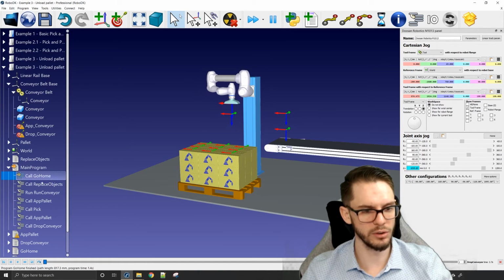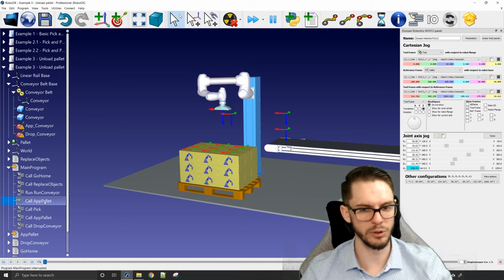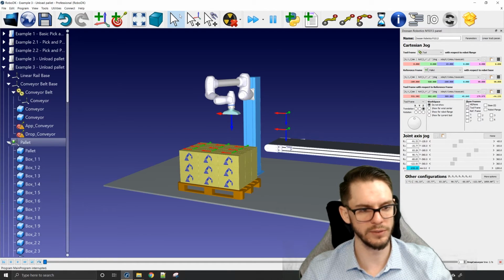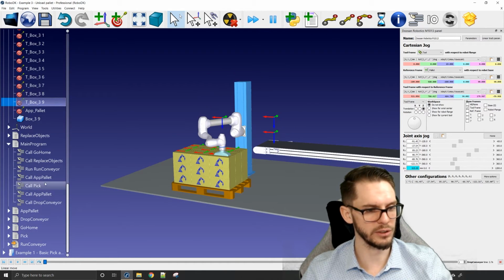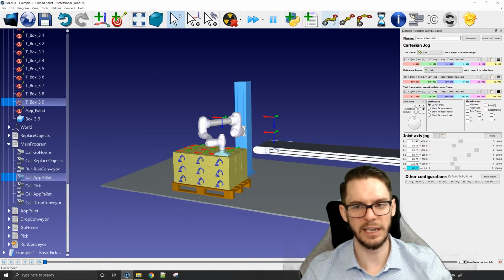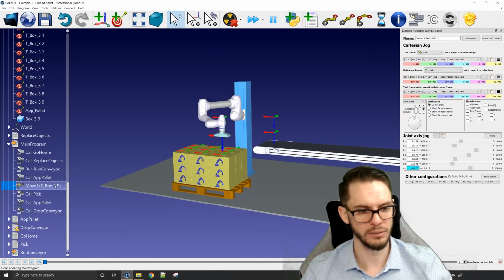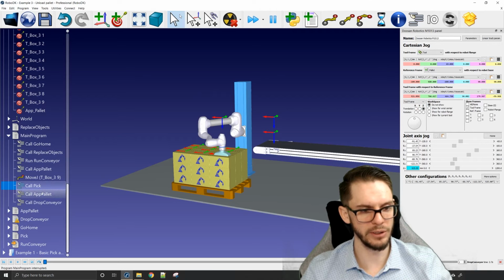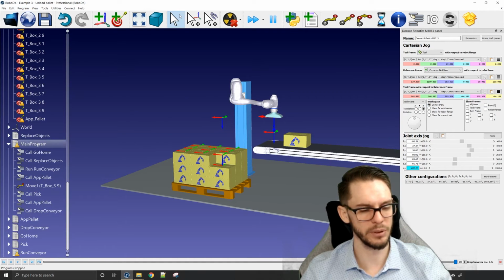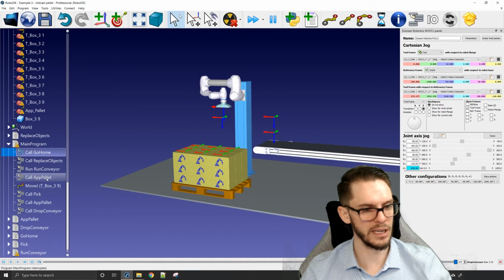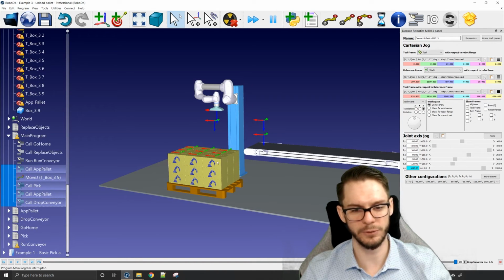And just, okay, so go home, replace object, run conveyor, approach palette. Now I need to go down to one of the positions. I'll start by going to box 39. So I'll just add here after approach, I'll just add a move J to this position right there. Boom. We'll pick the part, we'll approach, and then we'll drop on conveyor. Cool. I can press escape, replace object, go back home. Now I know that this little routine will simply repeat itself for all the parts.